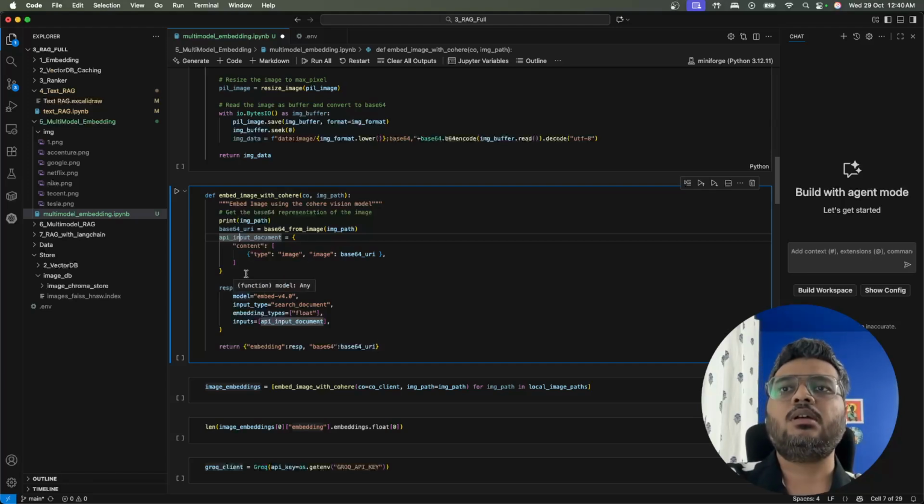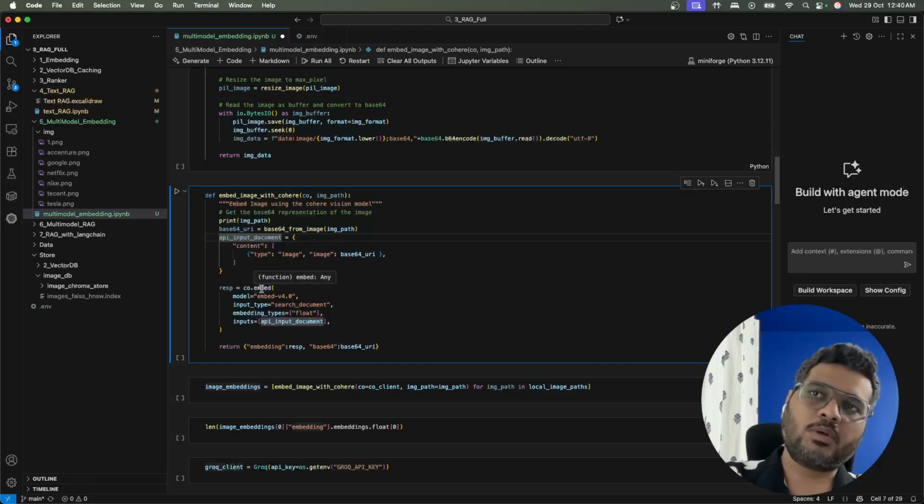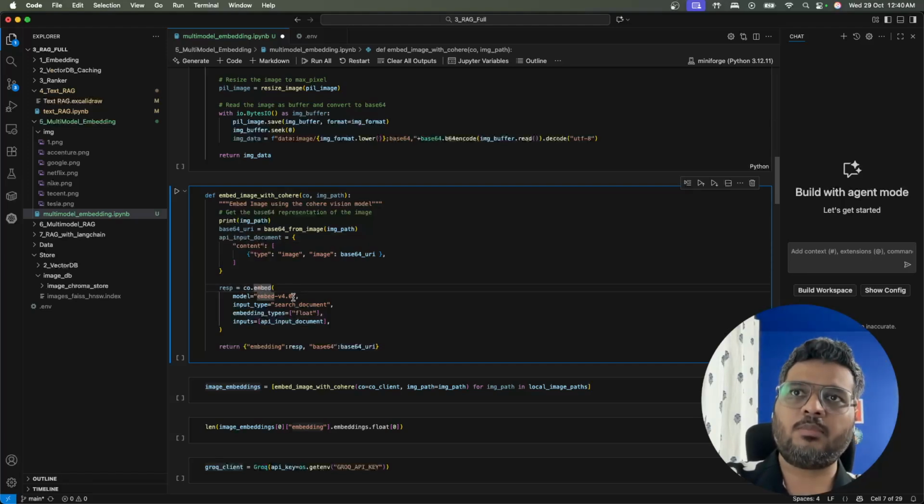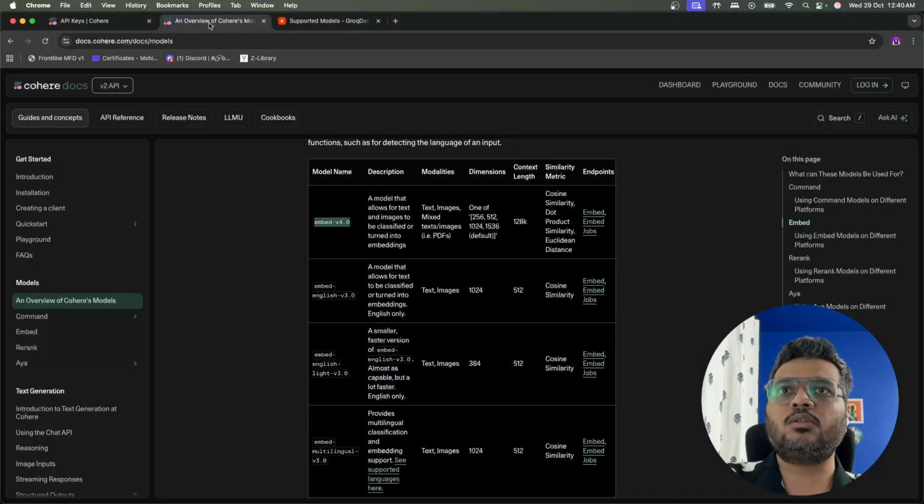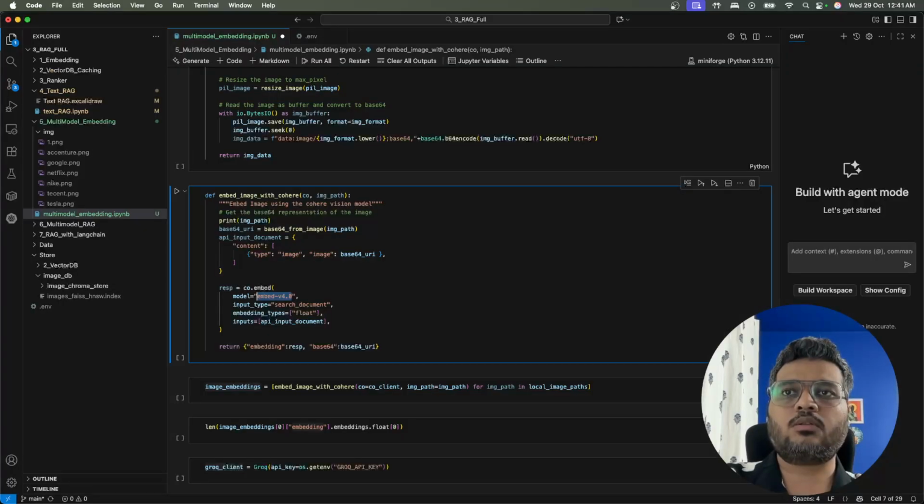Once I have this value, I will call the embed function of my Cohere client. I'll be passing the model. We have seen in the beginning the model that we are going to use in Cohere, so we are going to call this model. I'm going to put some input type; I have just put search document, you can put anything. And then I'm saying that I want float values in this.